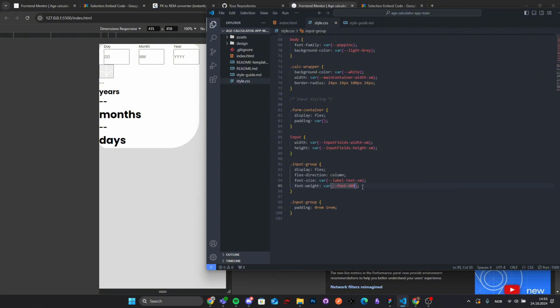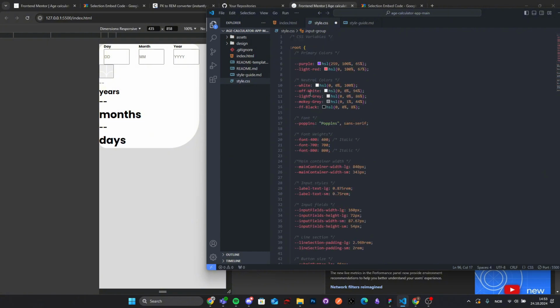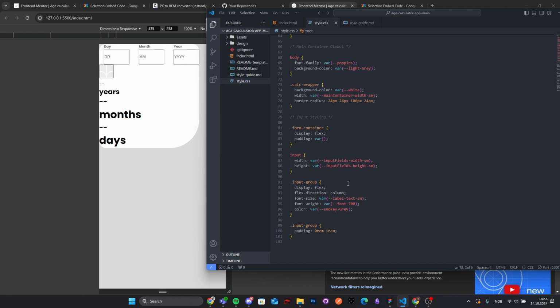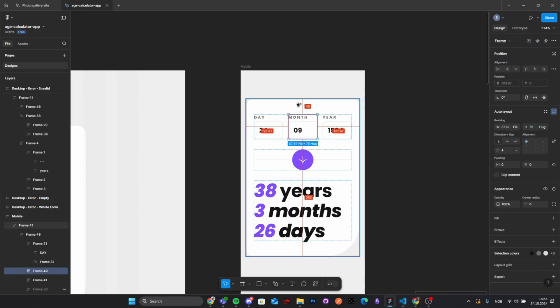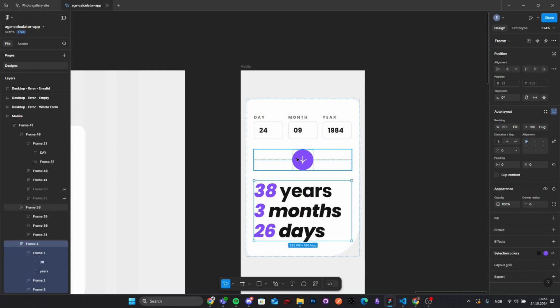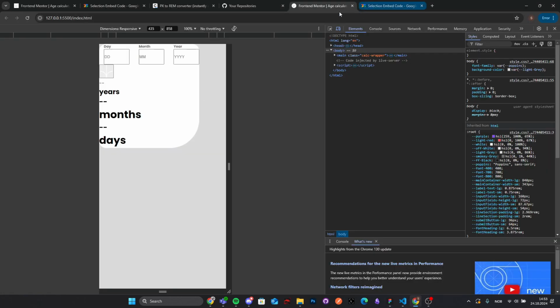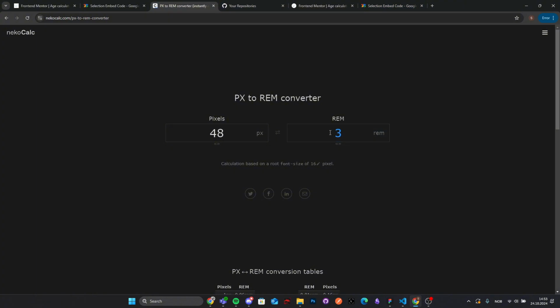So let's just use 700 and color smoke gray. Oh, I forgot the S. Let's see. All right. So that looks right. Also, I don't know if I added padding. I didn't add that padding too. So my bad, guys. I forgot that. But it's 48. So I'm just gonna add it like here. 3 rem.